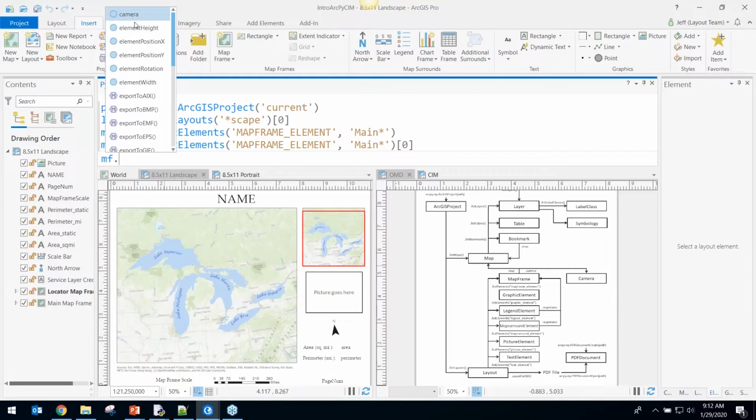I can get to like the camera. All page layout elements have position and sizing properties. I can export individual map frames if I want. If I don't want the whole layout, but I want just the map, I can do that. I can get to the map. I can get to visibility, and I have panning and zooming capabilities.